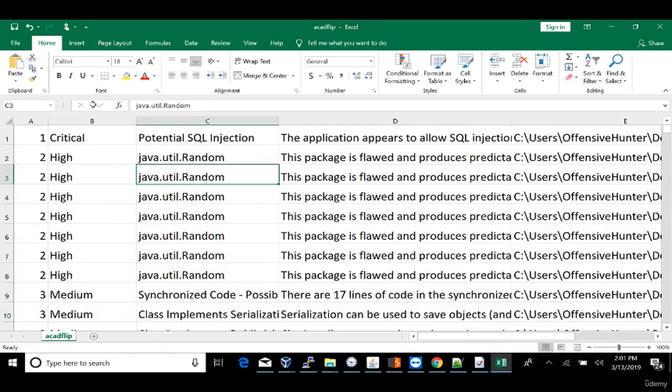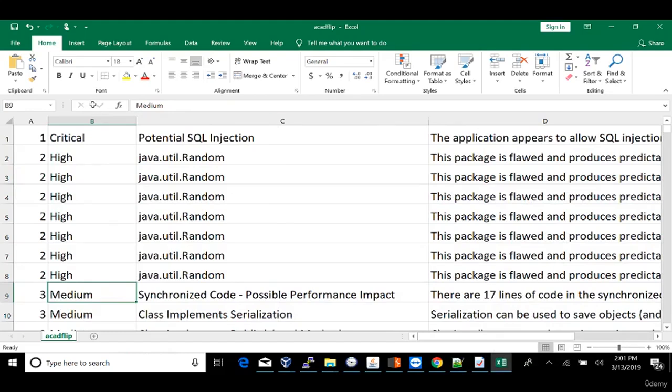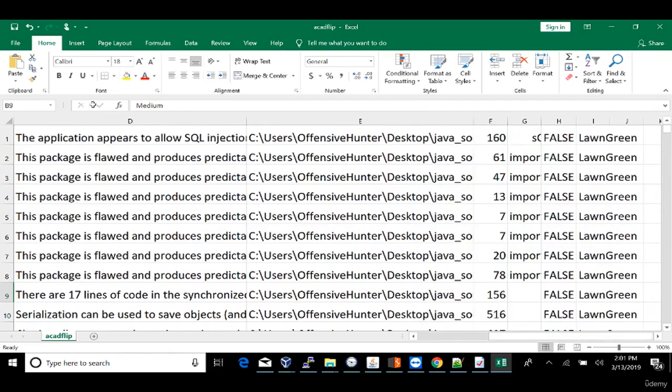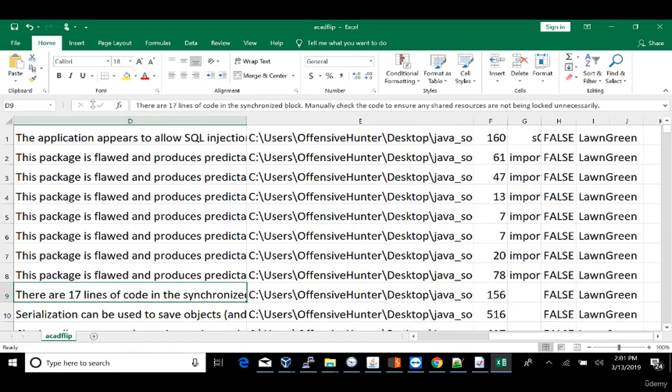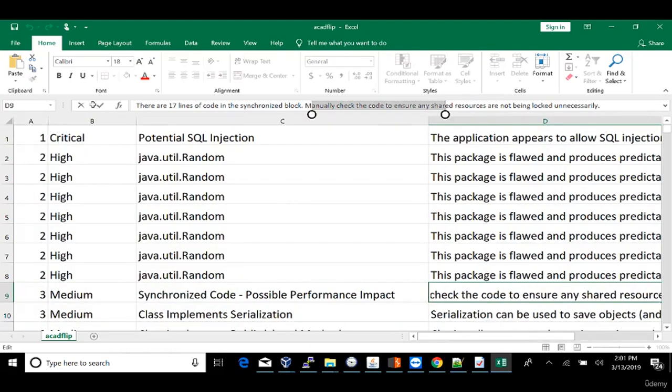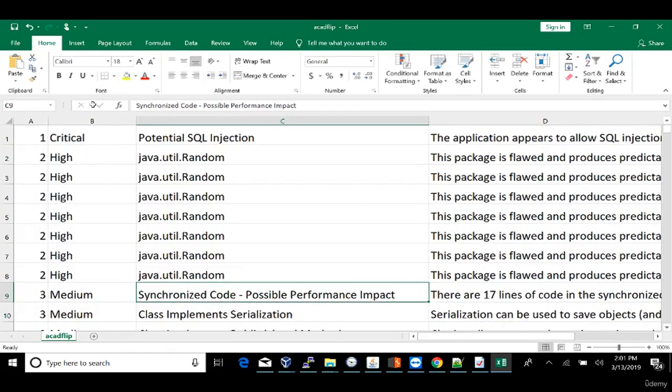Okay, now medium: synchronized code, possible performance impact. Yes, so what they are trying to say is that there are 17 lines of code in a synchronized block. Manually check the code to ensure any shared resources are not being locked unnecessarily. Okay, so you have to confirm that any shared resources are not being locked unnecessarily. Yes, otherwise the performance impact will be very high, and it will affect the performance of your application.